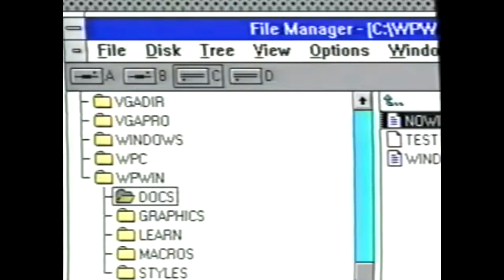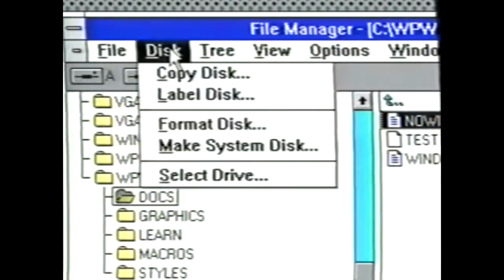OK, Pam, click on Disk. Under Disk, you see some DOS utility commands. Format, Copy, Label. Now go to the Control menu and close the File Manager window.